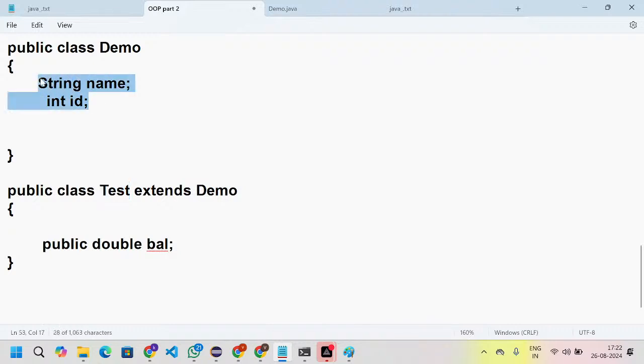Two properties it has implicitly, and explicitly it has this property. Are you guys clear with my point? Is this clear, or does anyone have any confusion? So we are establishing the relation between two classes by using the extends keyword.